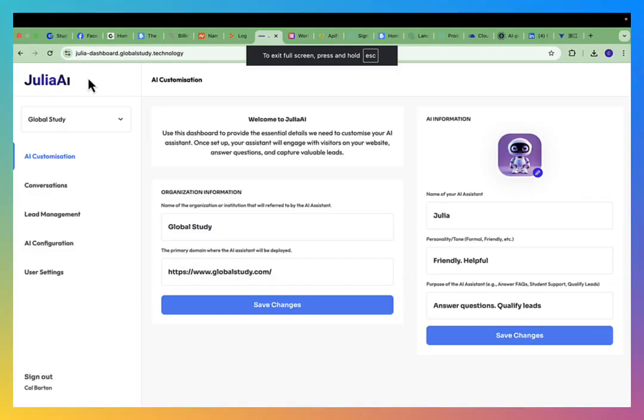Now we'll go to the Julia dashboard. So this is something that you as a subscriber would have access to. And if I come in here, I start at AI customization. If I click on that, this is what I would see. And this is where I would enter, I've got Global Study. You put in your university's name. The primary URL page or website where Julia will be deployed, you put in here. So your school's website. The name of the AI assistant. So if you don't want to call it Julia, if you have a school mascot or something like that, then you can put that information in here.